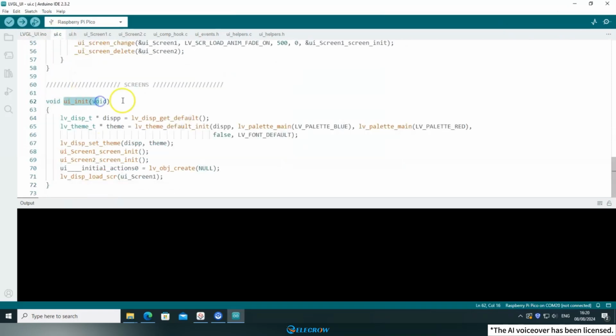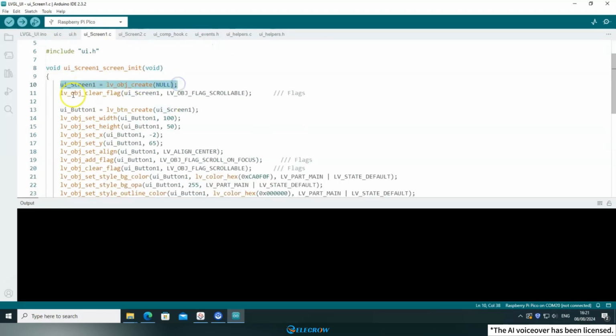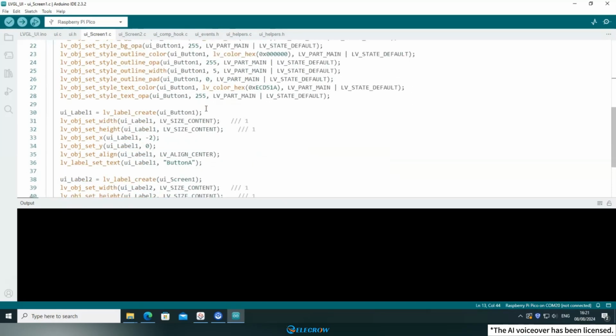In the ui_init function, it initializes screen 1 first, followed by screen 2, and finally loads the content for screen 1. Let's dive into what happens during screen 1's initialization by switching to the UI screen file. Here you can see that the function first creates screen 1, then button 1, and subsequently label 1 and label 2.